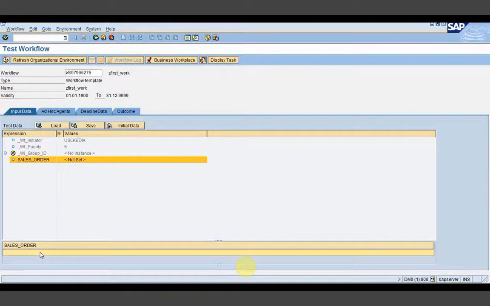Actually I will be showing you how you can give this sales order number or material number or purchase order number from the program itself. Once the sales order is created, how to pass that to the workflow, I will be showing you that. But for now, I'm just showing you how to test the workflow in standalone, because whenever we develop one workflow, we first test it, then only we can integrate it in the program. So how to test it, I'm just showing you. Suppose you provide some value and then click on execute.